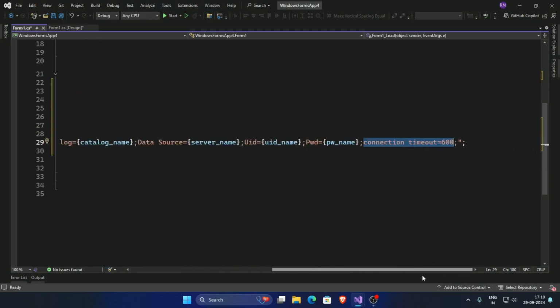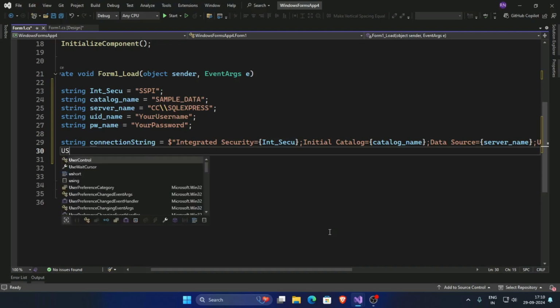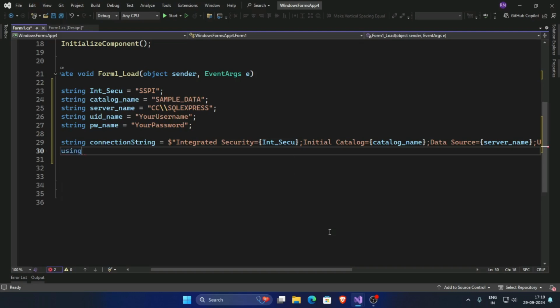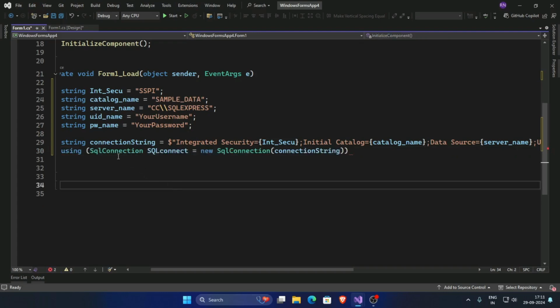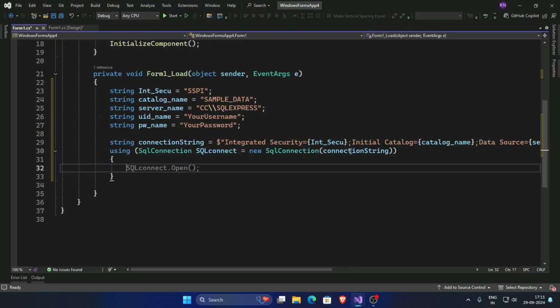Now create a SQL. First create a connection string. Now create a connection. So using SqlConnection and your connection name here. Object is sqlConnect is equal to new SqlConnection. Now open your SQL connection.